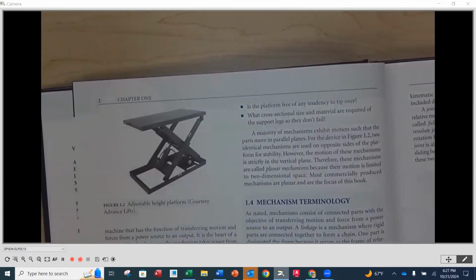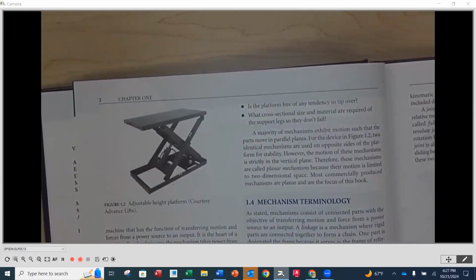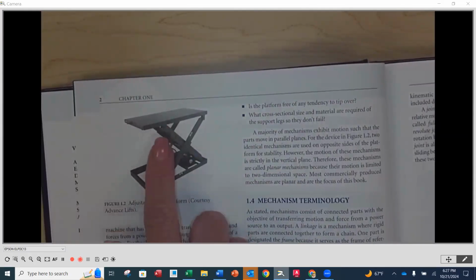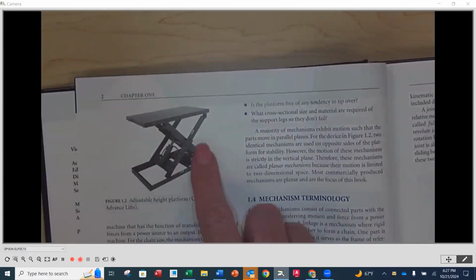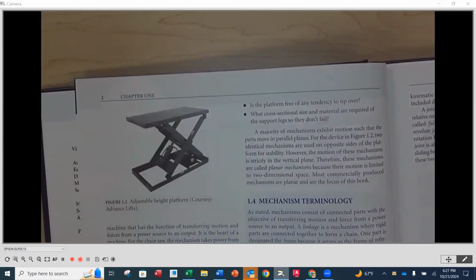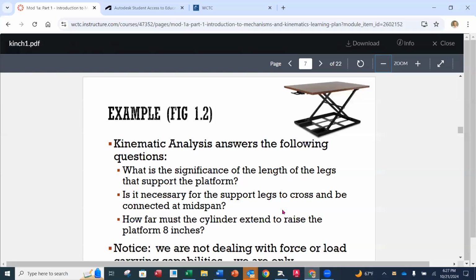So if it's a hydraulic or a pneumatic cylinder, we would want to know how far we need to extend that in order to get this to the appropriate height. That's kinematic analysis. We're not worried about how much pressure we need. We're not worried about how much force is on there. We're not worried about how thick those are going to be. We just want to know about position, displacement, that type of thing. Okay, that's what kinematic analysis is all about.